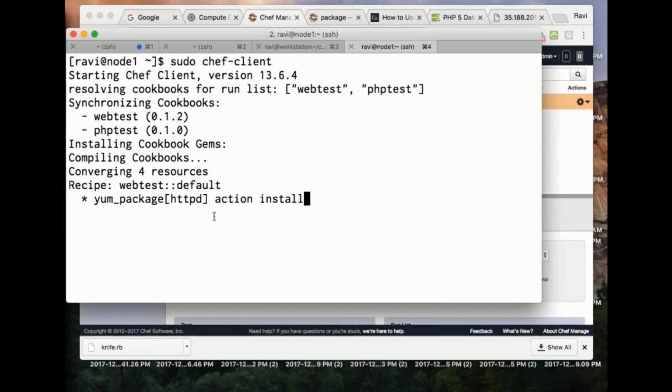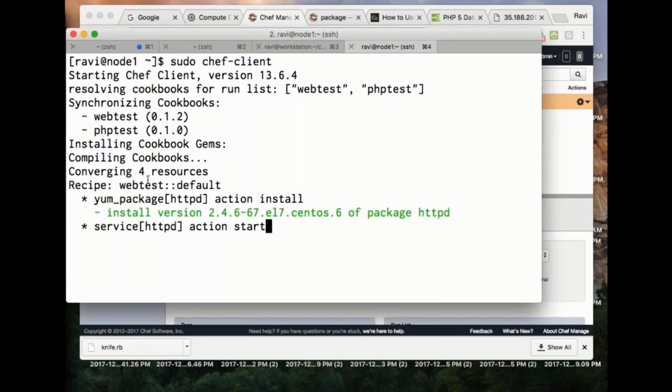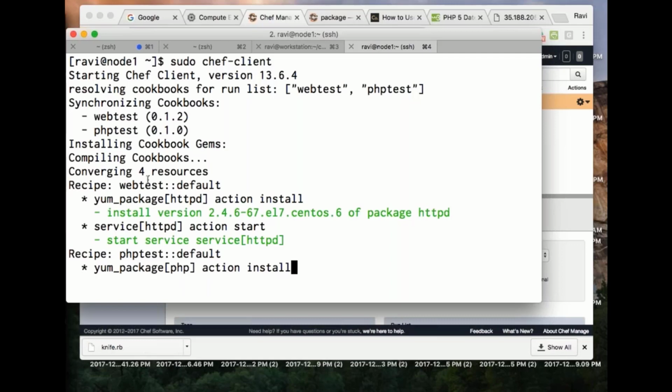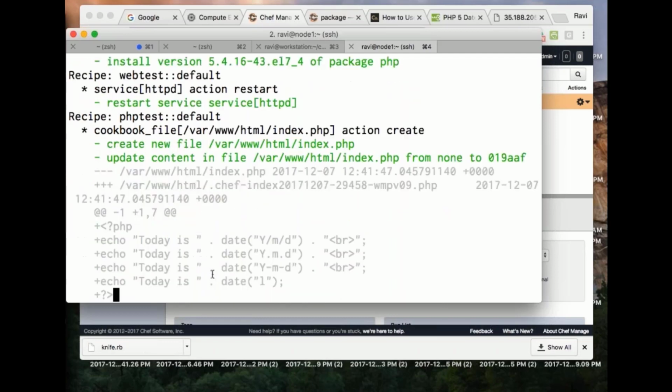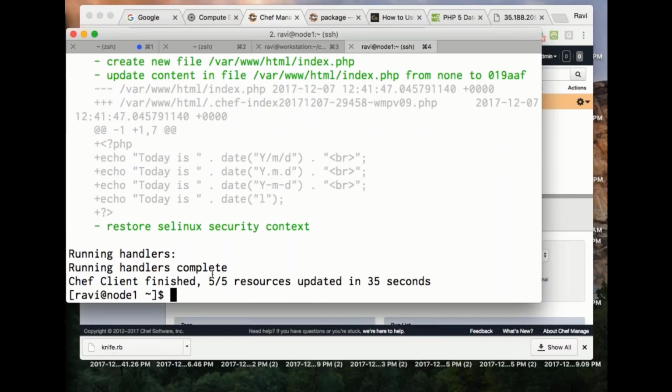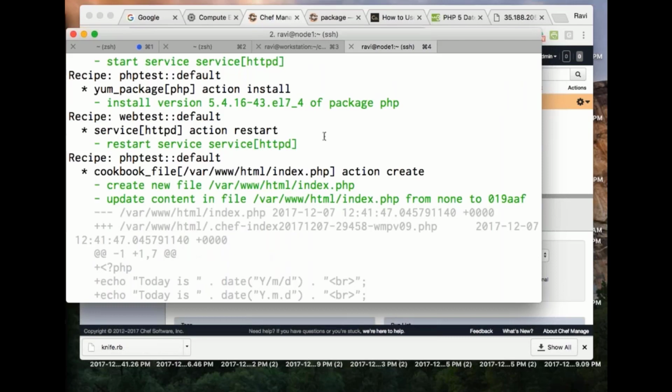And you see that it is converging four resources, right? One is my package service, then we went with another package called PHP, followed by the file. So it went and installed PHP. Not sure whether it restarted the service. Did it restart it? Yeah, it restarted my HTTP service. That's what your notification will basically do.